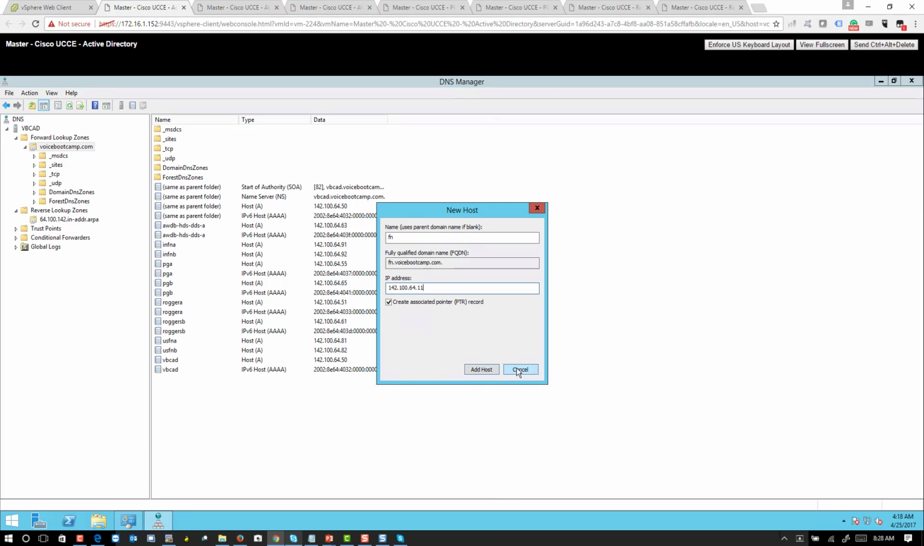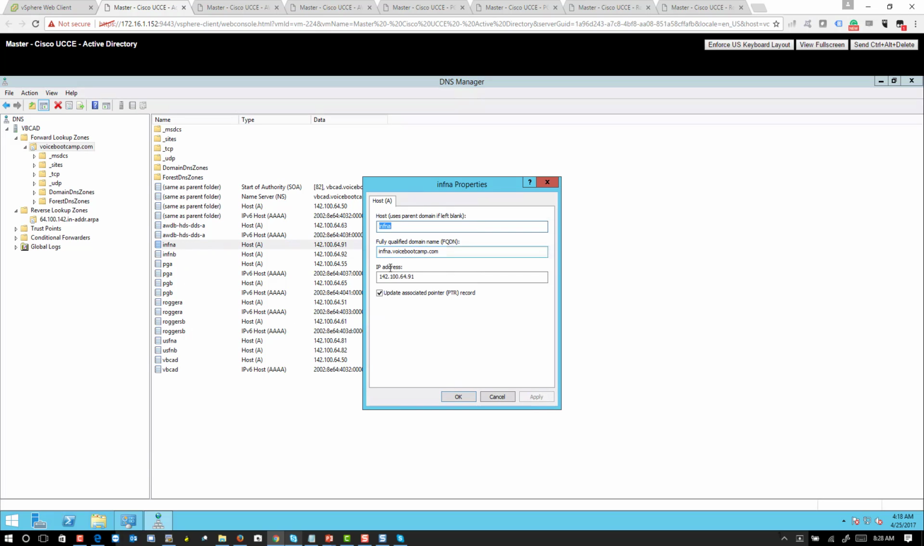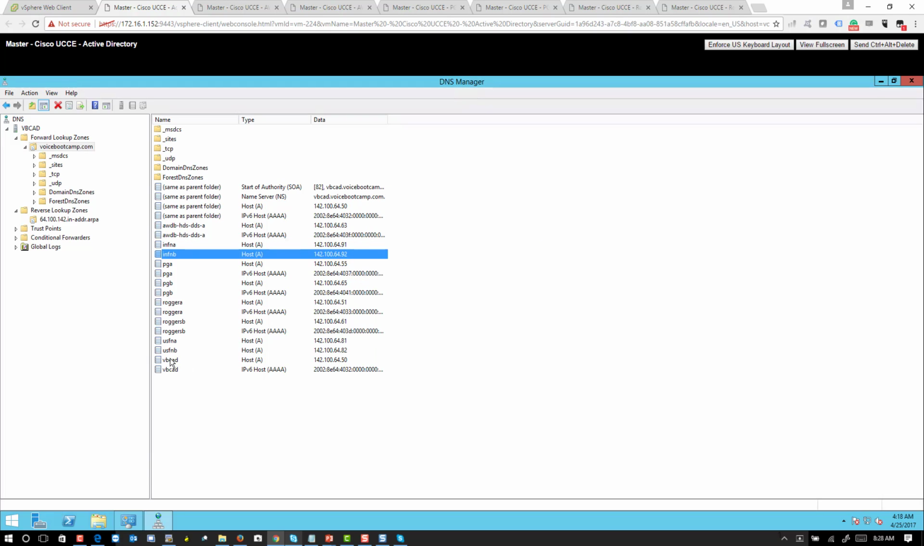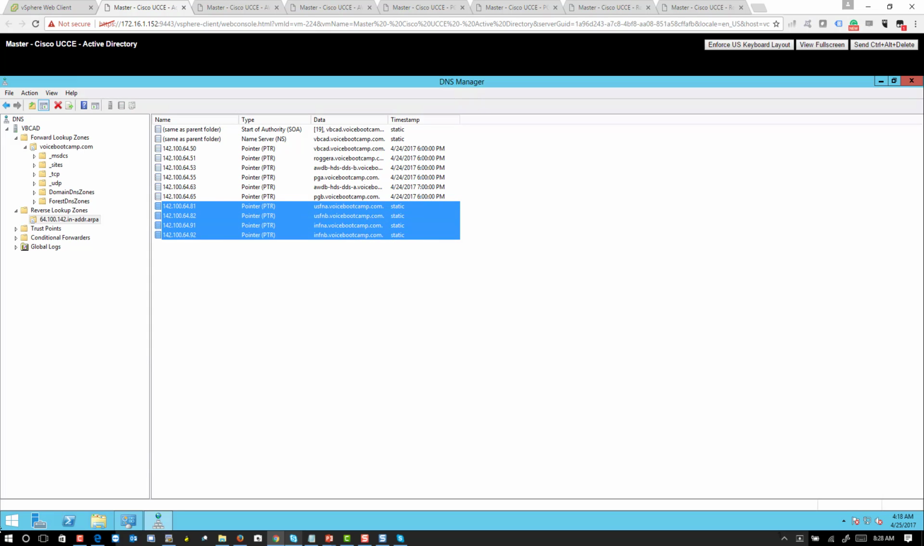Now, what we're going to do right now, obviously, we already created these. If you look at the name, the host name, there are one, two, and then US site A and site B. Now on the reverse record, you will see the same thing. You will see these four entries that I have for my Finesse servers.